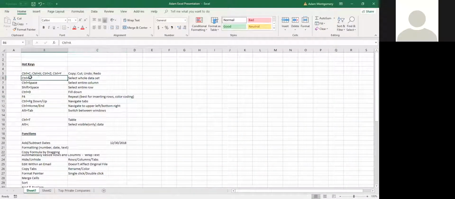Control C, copy, and copy and paste. Control X is cut. So instead of copying, you cut it like that. And then you've got undo, which is Control Z. If you want to redo it, it's Control Y. And I'm going over these because I'm going to be using them.